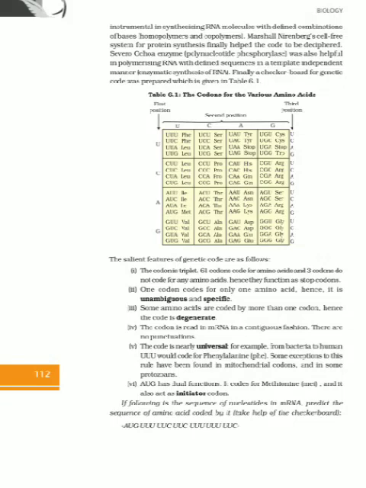Third, some amino acids are coded by more than one codon. Hence, the code is degenerate. Fourth, the codon is read in mRNA in a contiguous fashion. There are no punctuations. Fifth, the code is nearly universal. For example, from bacteria to human, UUU would code for phenylalanine. Some exceptions to this rule have been found in mitochondrial codons and in some protozoans.